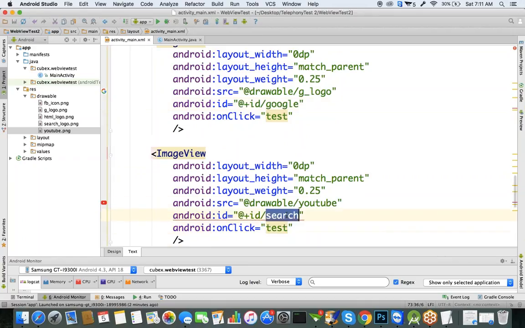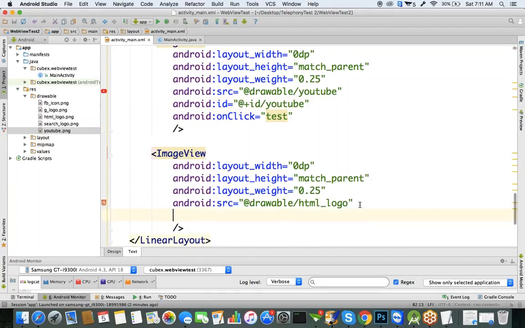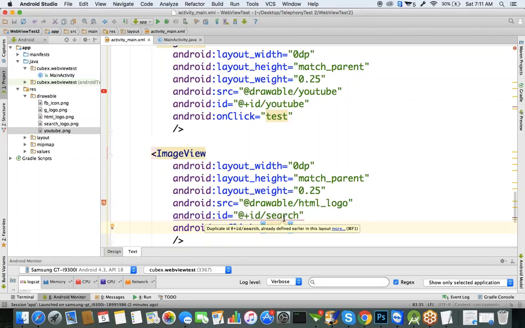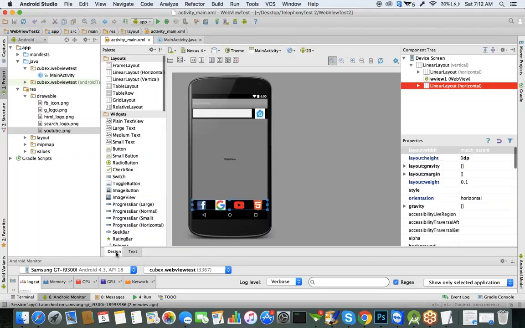And on click is equal to test. What is the ID for this? YouTube is the ID. On click is equal to test, and the ID I configured is HTML. Now select this design.